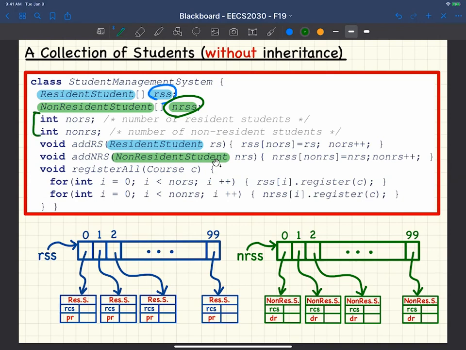How do we extend the system? Let's say there are 20 kinds of students. How many arrays do we need? 20 arrays. How many counters? 20 counters. They work independently somehow. It might work programmatically, but it's poor design because you got lots of repetitions.